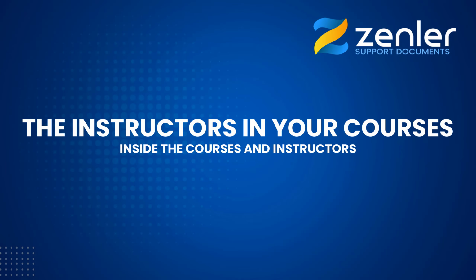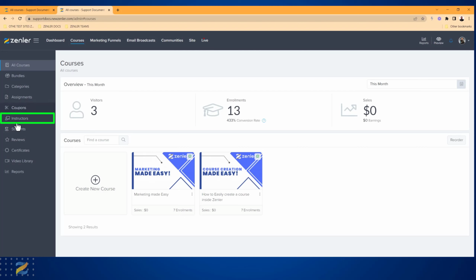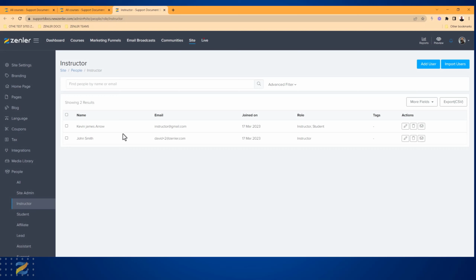How to see instructors for your courses. From the dashboard, go to Courses and down on the left to Instructors. What you will see is this will open up as a new tab. Let's click Instructors. What this button does is it automatically filters the instructors inside of the people area.